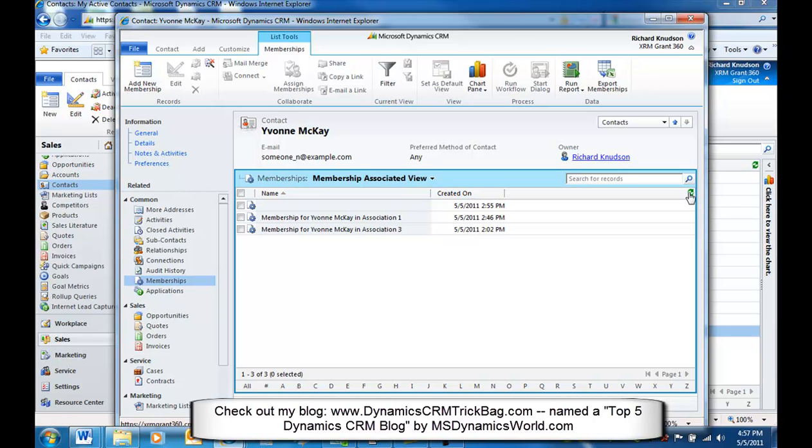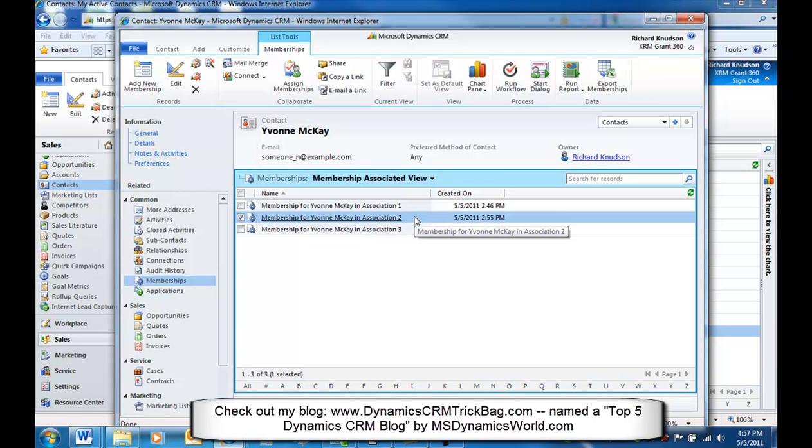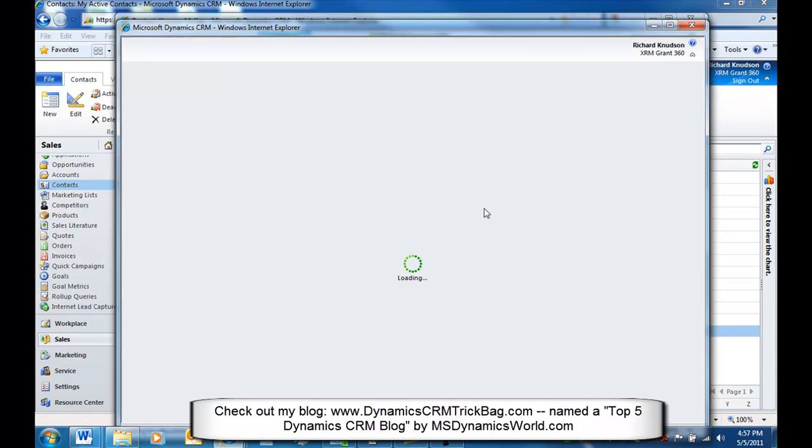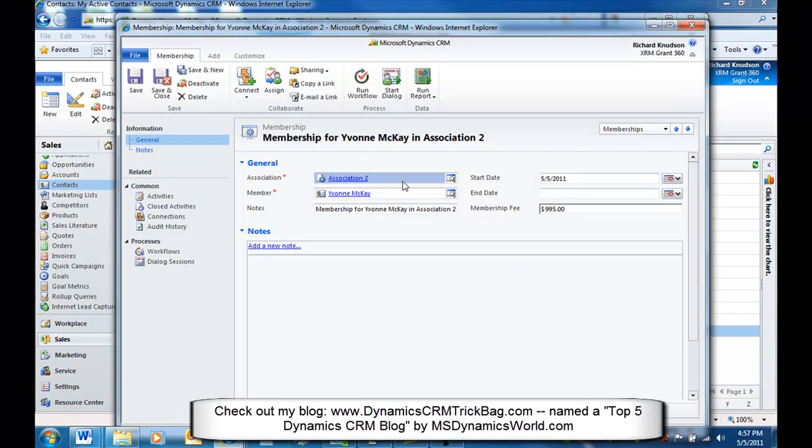So what I like to do is have a workflow like the one that runs in the background here that simply enforces a naming convention. Again, it's not the name so much that matters, it's those two lookup fields. That is the many-to-one relationship from the membership entity to each of those two parent entities that collectively creates the many-to-many between association and contact.